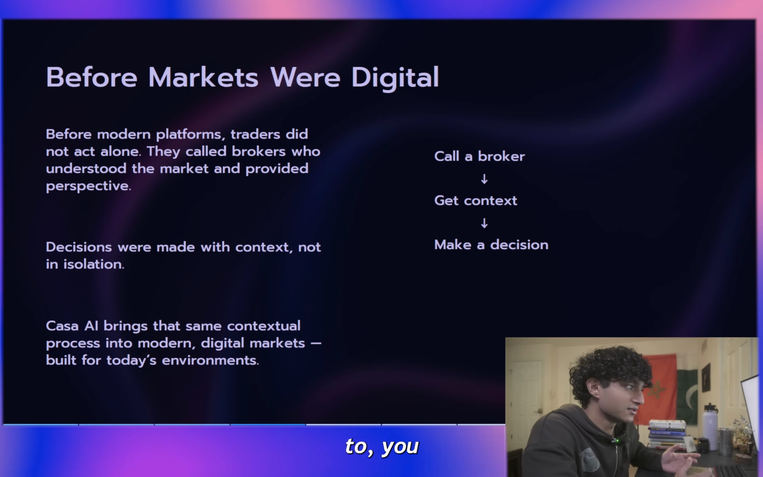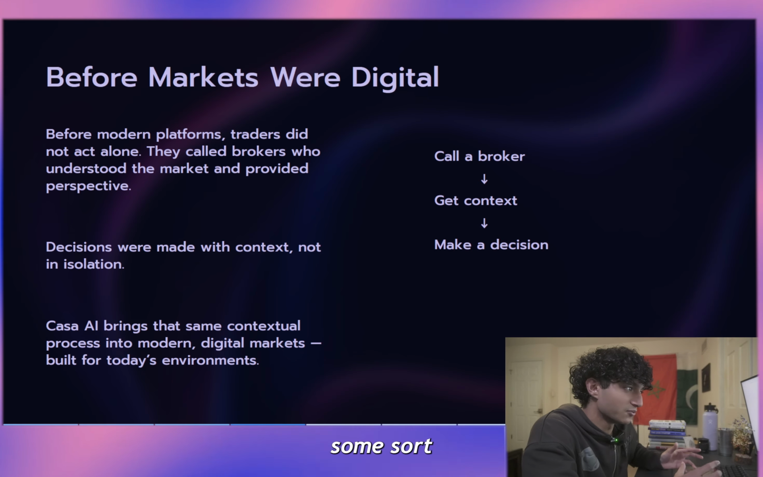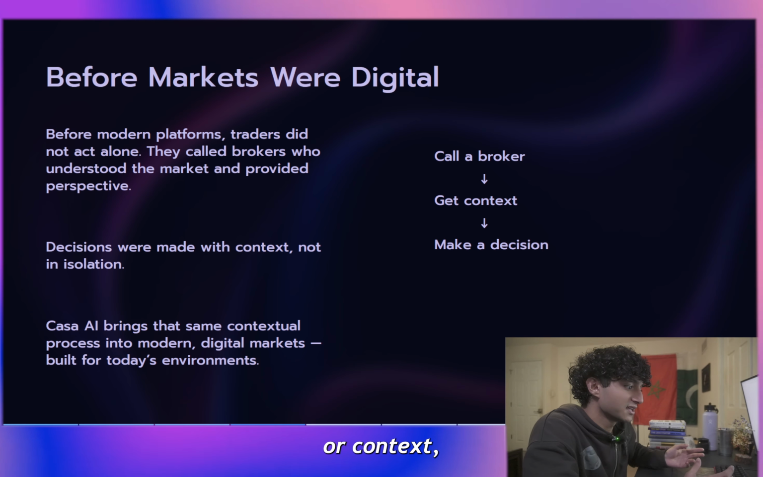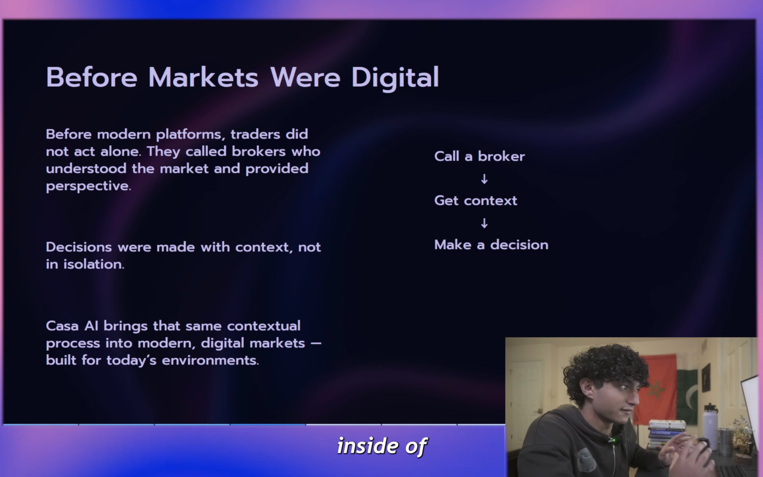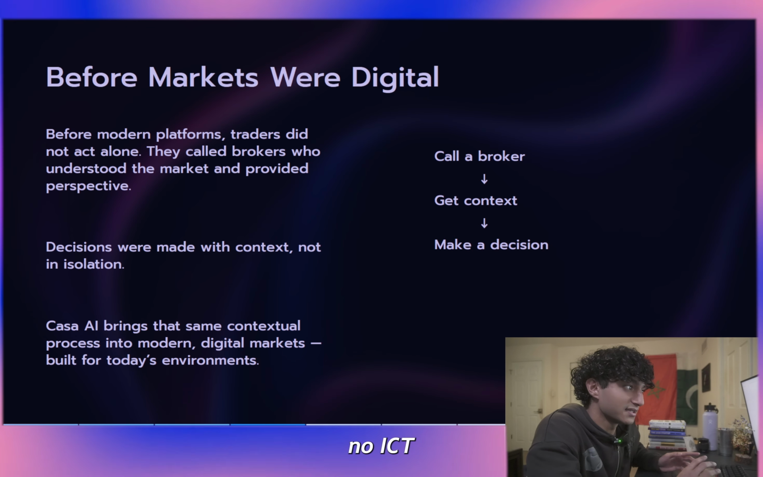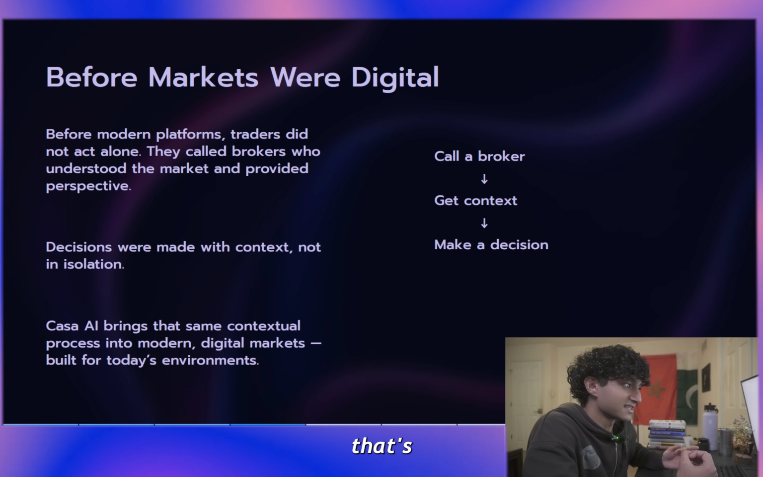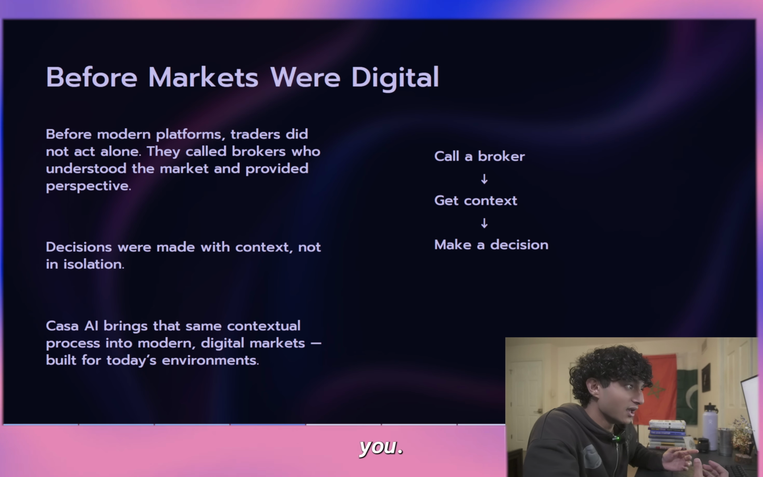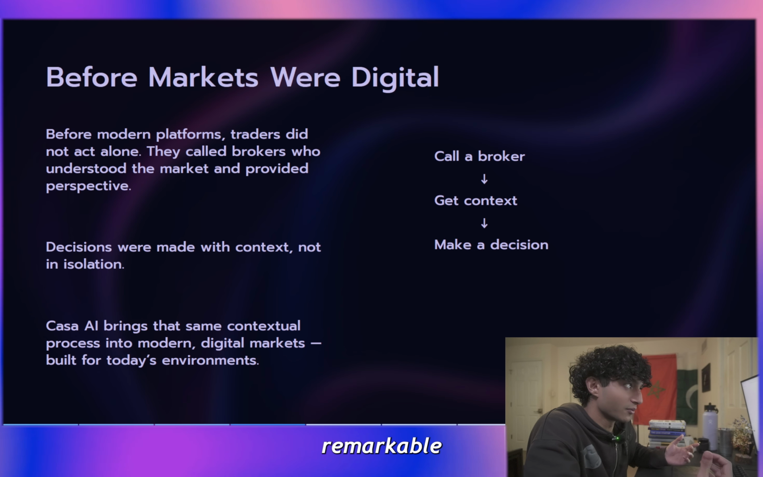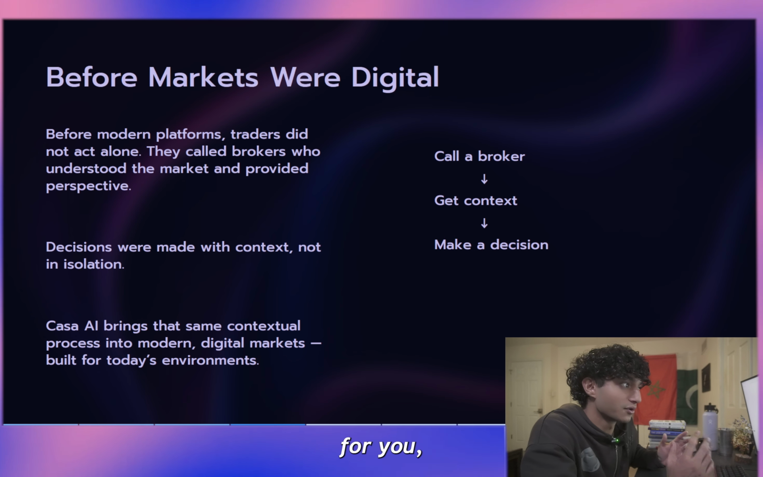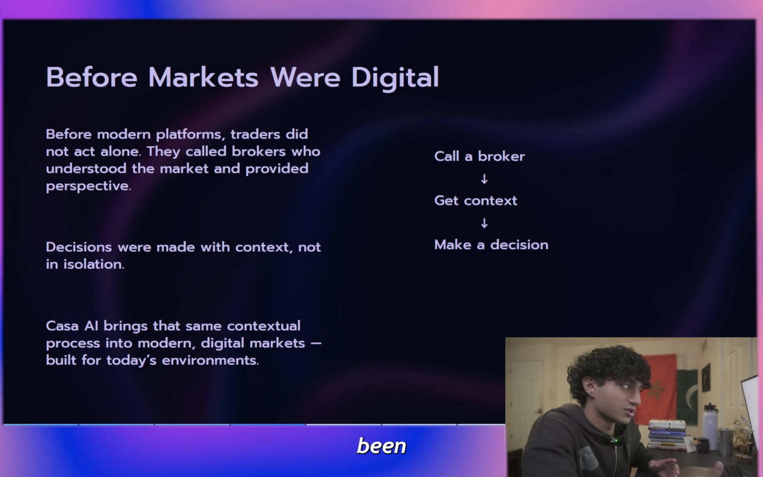You do have ways to have somebody maneuver, and people will give you some sort of clarity or context, but they want you to trade inside of their framework, right? There's no ICT concepts or anything tailored specifically towards you. And that's what's truly different and remarkable about Keza AI. It's built for you, right? It doesn't matter if you're a novice or you've been trading for years, again.